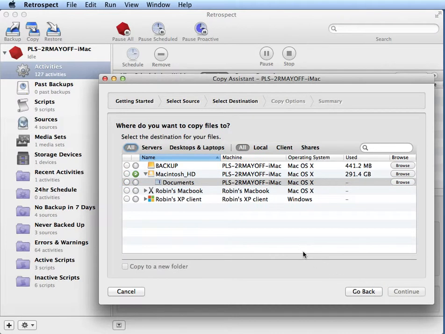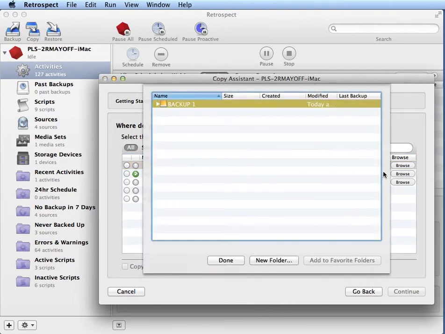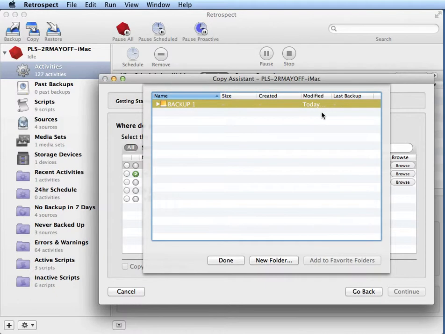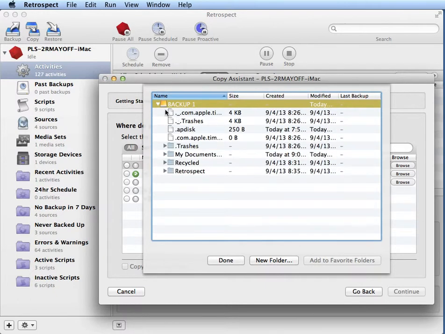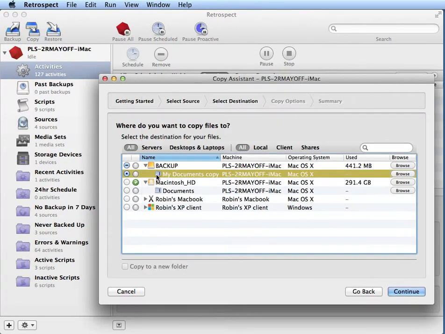Where am I going to copy these files onto? Now typically you don't want to copy to the root of your external hard drive. You're typically going to want to copy your data into a folder on that drive. So I can go to Browse, and I can select New Folder. Now we can select that folder and add it to Favorites, and click Done. We've now added that folder to our list of available destinations.